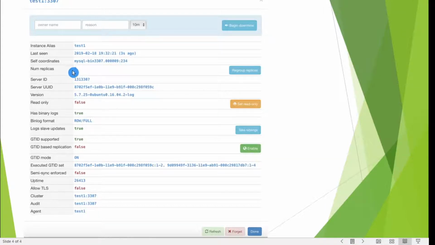And this is the replica number, how many replicas it has. It is the master server, so it has two replicas and all that. This is the server ID, server UID, version, and whether it is read only or not. If you click set as read only, you set it to read only, but it is the master one, so it is false. And has binary log, and all that. What is the binary log format? It's row and full. And log slave update, yes, true.